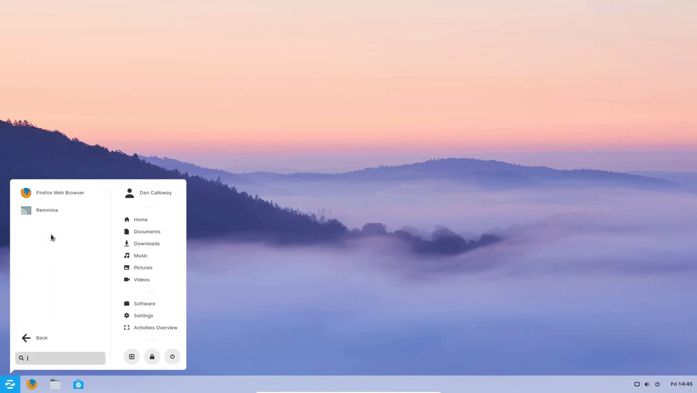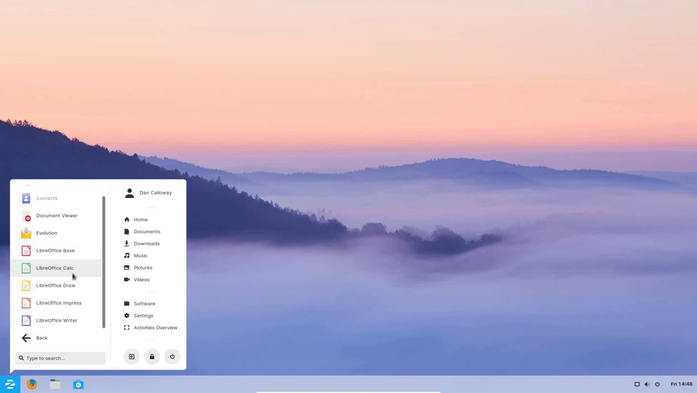I believe that was all that was available under Internet. No, we've got Remmina as well. Never used Remmina. Office, let's see what we have for Office. We've got Calendar, Contacts, Document Viewer, Evolution Mail. You've got the full LibreOffice suite. Now, I'm not a big fan of LibreOffice, so I would install FreeOffice or WPS Office or something like that in here. I'd probably keep LibreOffice available, but I would just install my own.